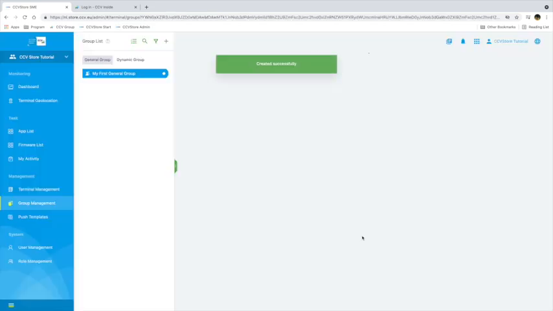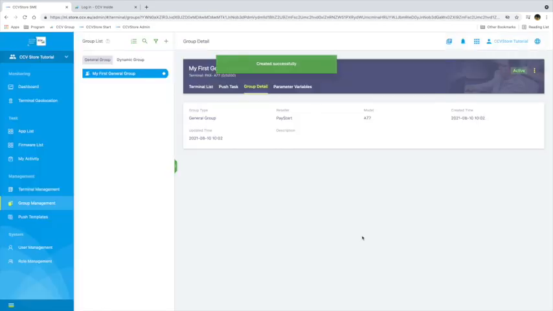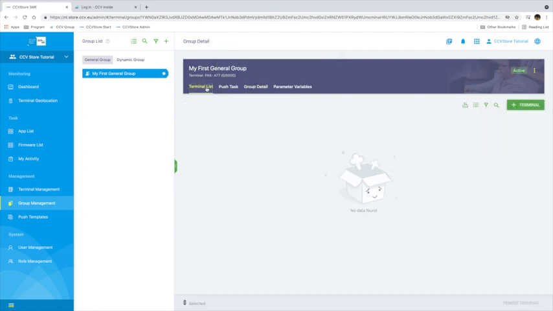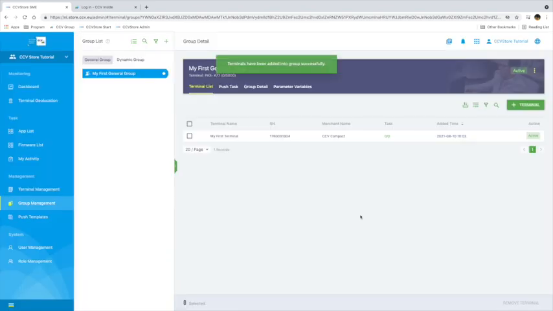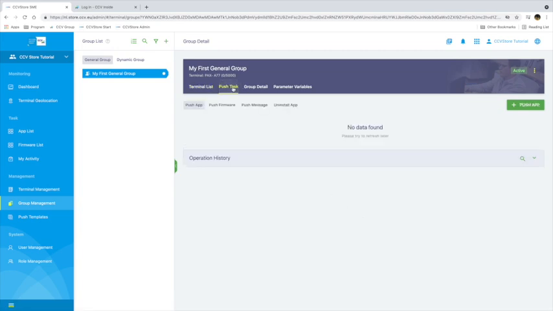Now that we have created a group, we can add terminals to this group under the tab Terminal List, and we do that manually, so to speak, by selecting them from the list. In this case, we only select one, but it could have been many more. So now we have created our first group of terminals and we are able to create a push task for it.